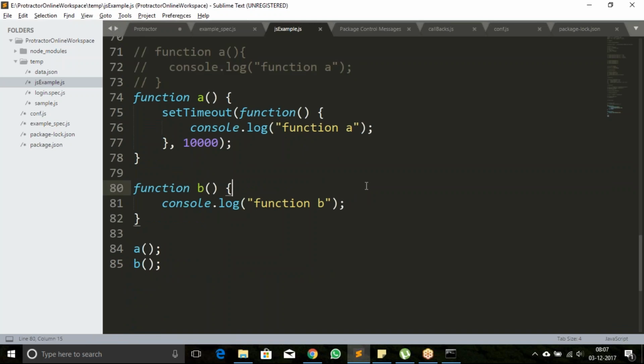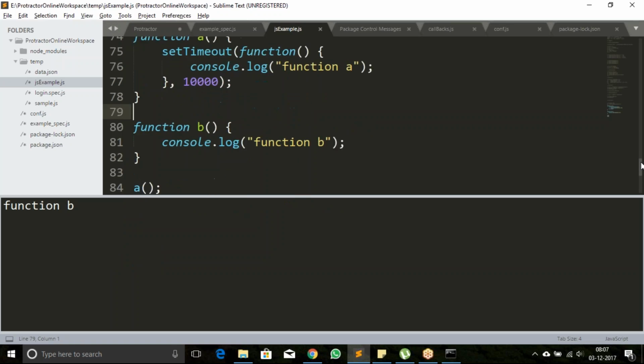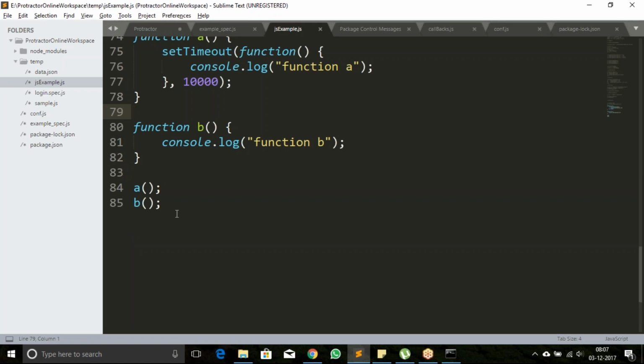Now I added setTimeout in function A. Let me run it. See, function B ran first. After waiting 10 seconds, function A executed. But I mentioned to execute function A first, and after that function B.